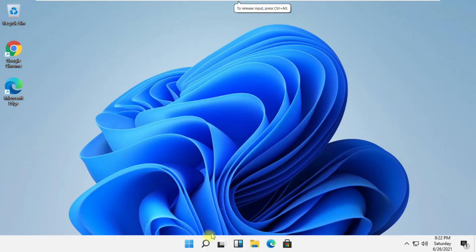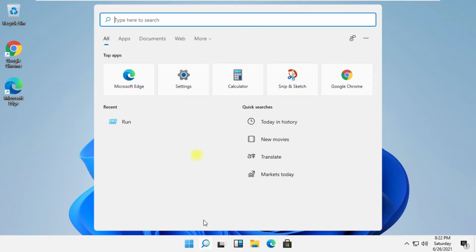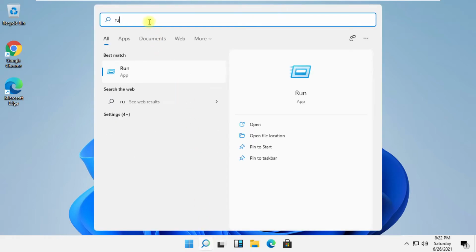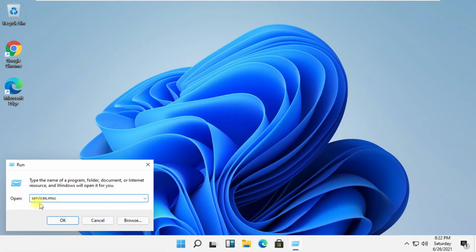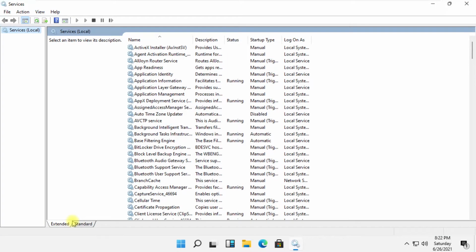Don't skip any steps. I am going to show you how to increase RAM in Windows 11. In this step, click on the search icon. Then search for Run and click here to open it. Then type in services.msc. It will open the Services window.